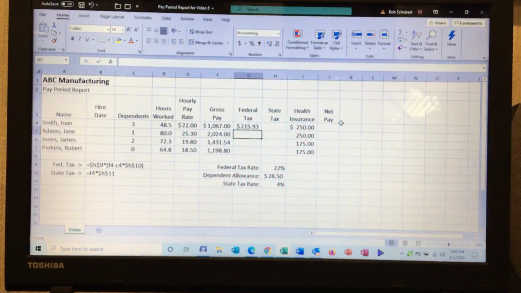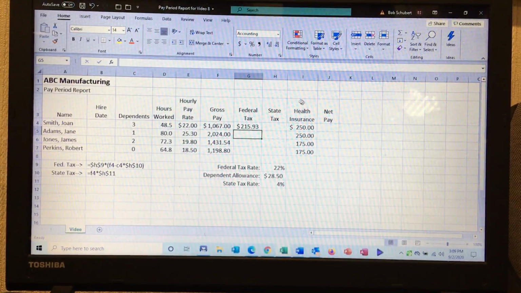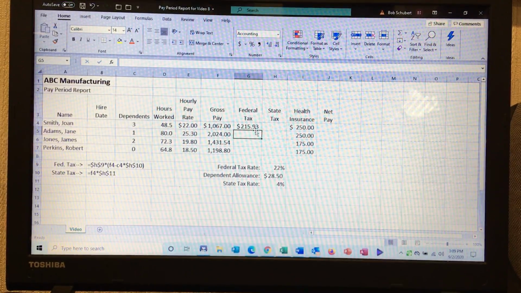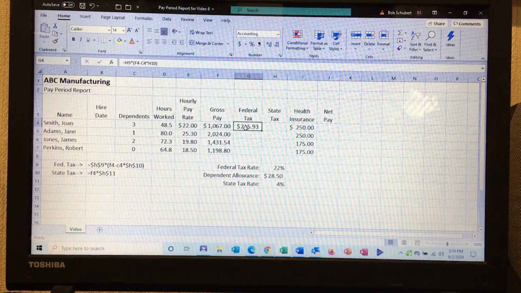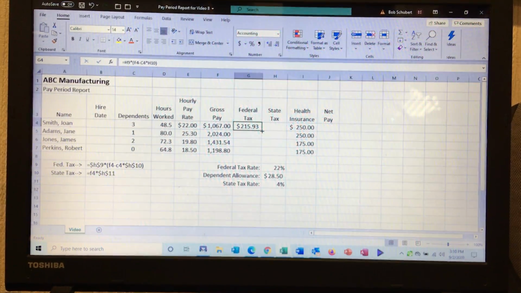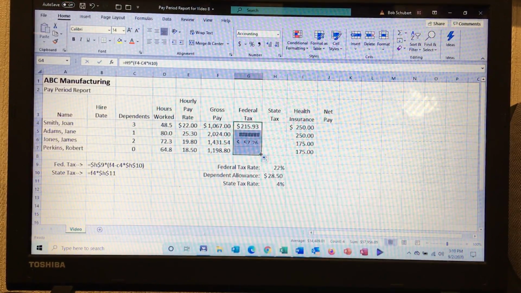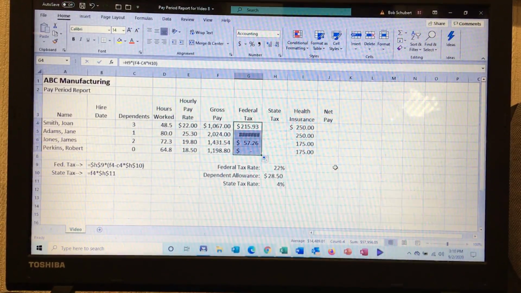To copy the formula down for the other 3 employees, we can use the autofill button. Just click on cell G4, then grab the autofill button in the lower right corner of cell G4 and click and drag it down through cell G7.